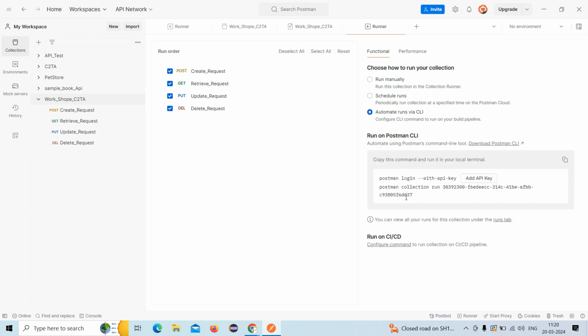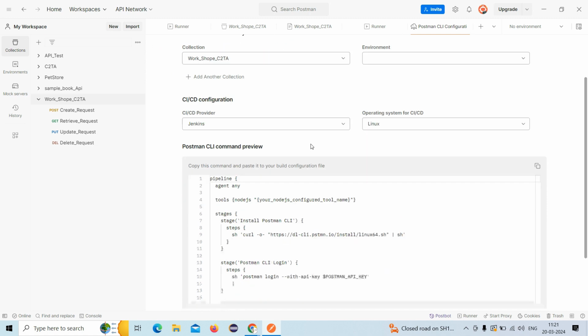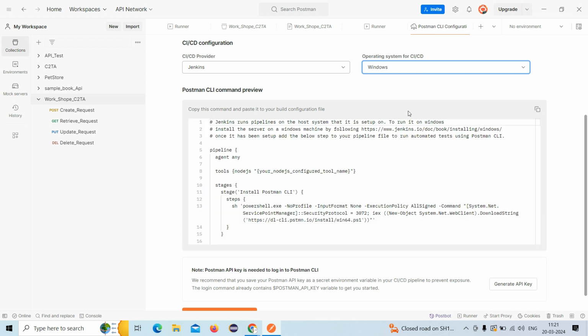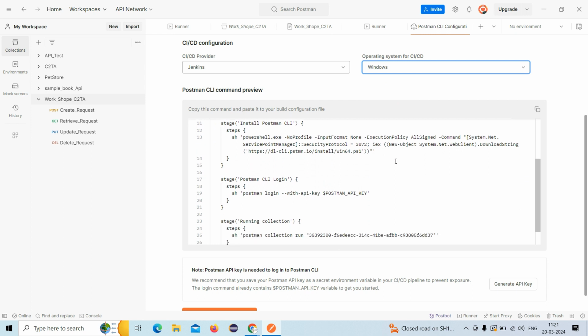Okay, then what you should do is generate an API key as I told you. Add an API key. Yesterday we did add an API key. Then we should go to the configure command, and then you should give workshop. Yesterday we did, you saw, right? We gave an API key and then we gave the CI/CD provider, what tool I'm doing. Then we selected Windows. And yesterday I told you three stages. One is install Postman. Next one is log into Postman and run the collection.